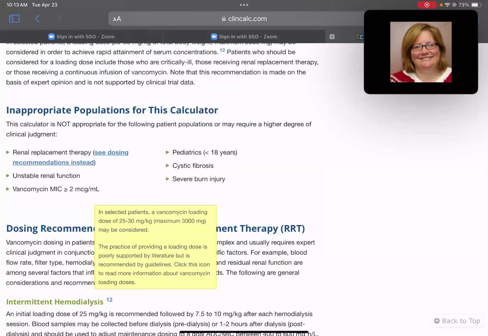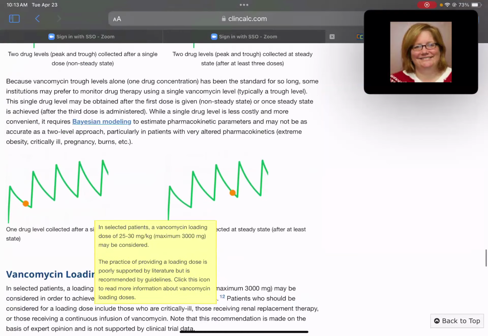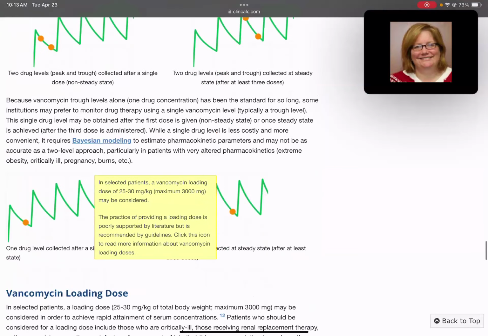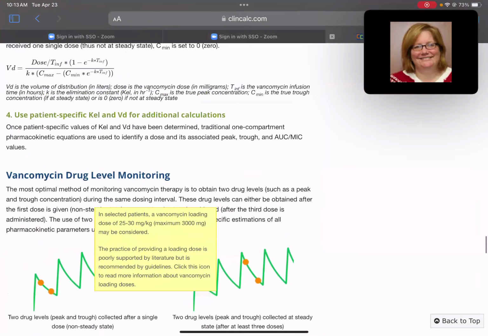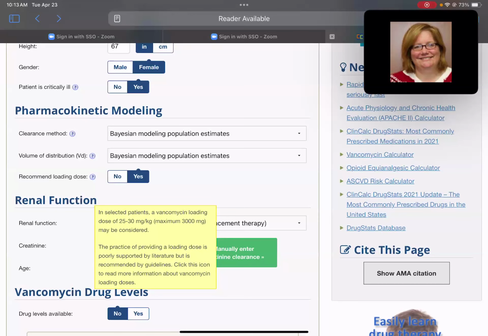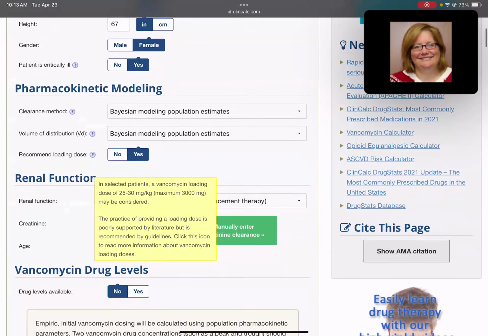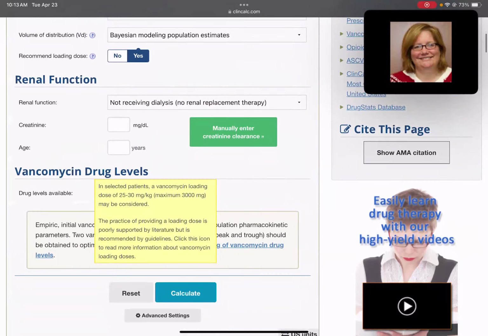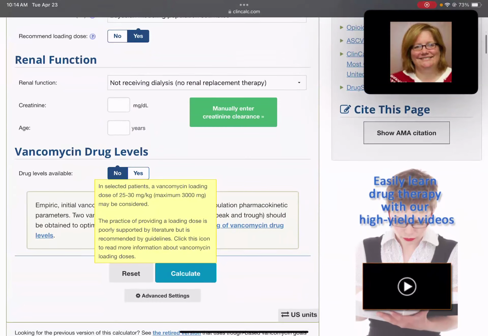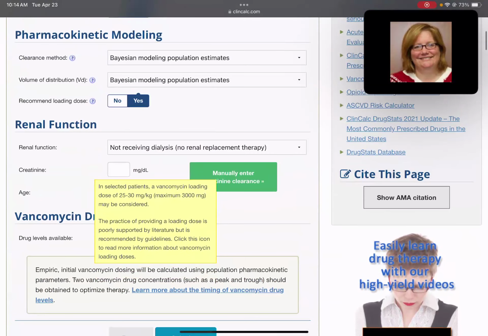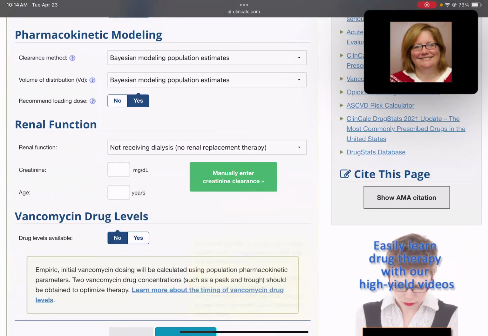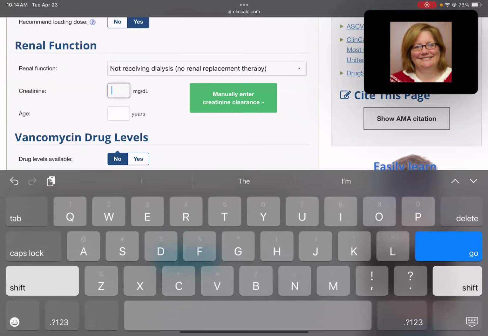And these little question things send you to information to help you understand that. So that's pretty cool. I wonder if I can get back now though. Yeah. Okay, so anytime there's a question there, it'll tell you what to do. Okay, renal function, she's not receiving. So this is telling us that we should be doing 25 to 30 milligrams per kilogram with a 3-gram maximum for her loading dose. So what's her creatinine?